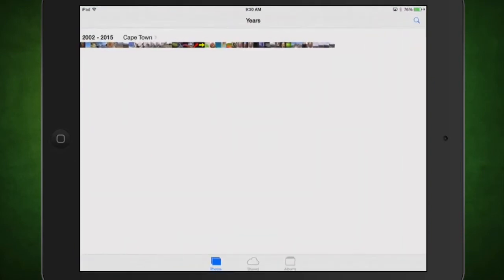Opening the Photos app, I see along the bottom that there are three main views to the application: Photos, Shared, and Albums. The first view that we're on now, Photos, shows me all of the photos that have been stored inside the Photos app.